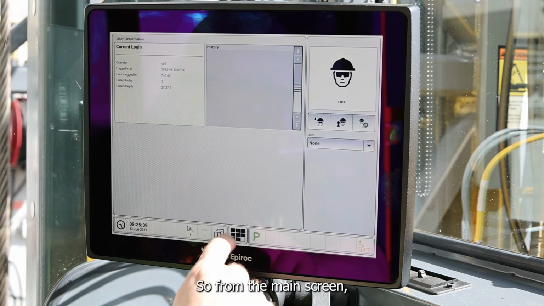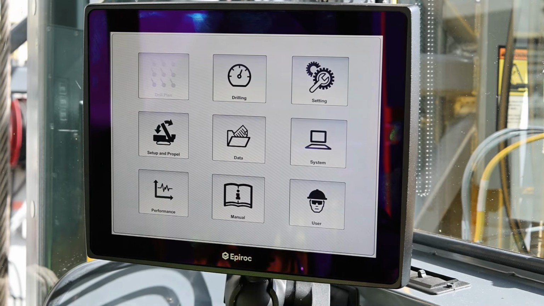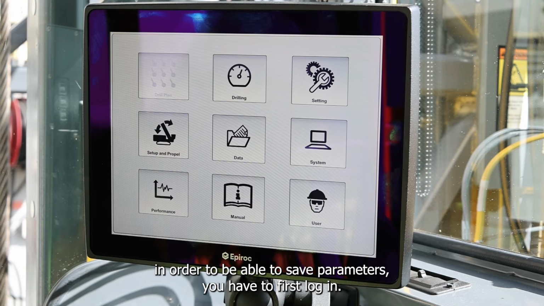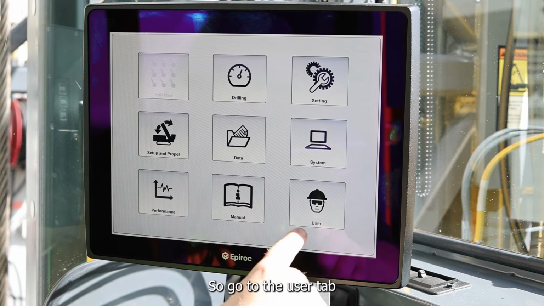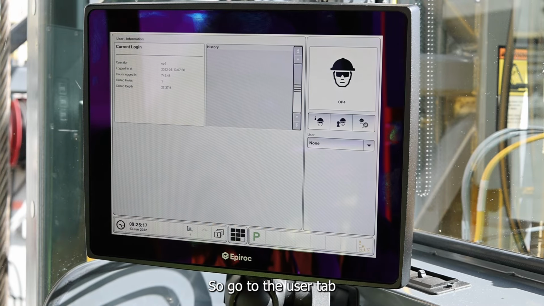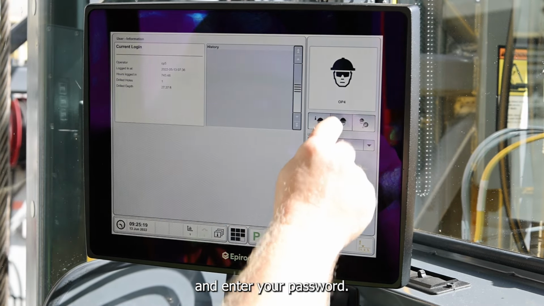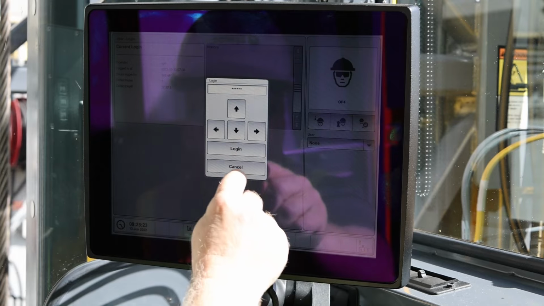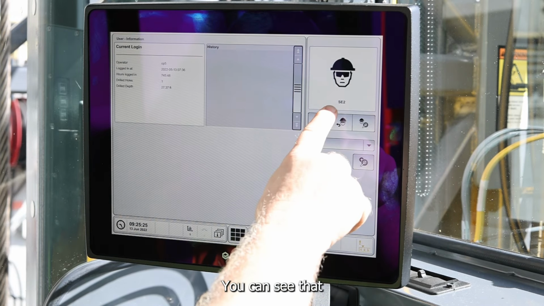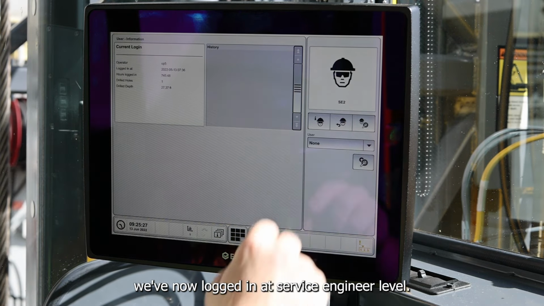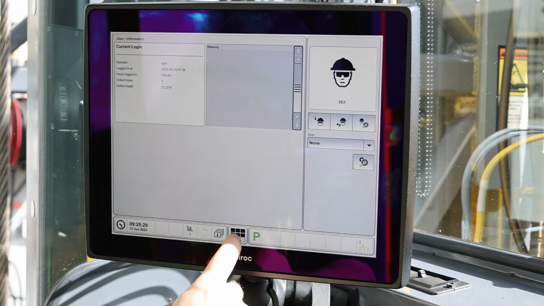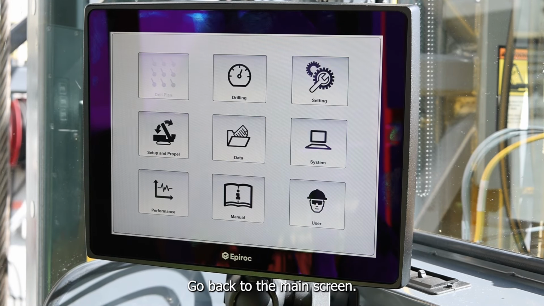So from the main screen, in order to be able to save parameters, you have to first log in. So go to the User tab and enter your password. You can see that we've now logged in at service engineer level. Go back to the main screen.